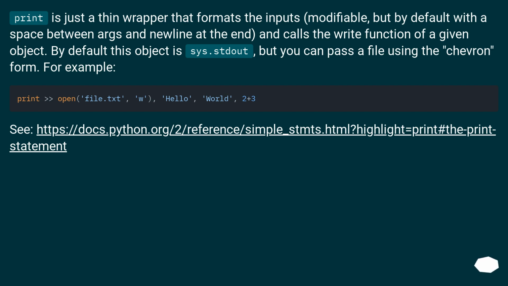Print is just a thin wrapper that formats the inputs, modifiable, but by default with a space between args and a newline at the end, and calls the write function of a given object. By default this object is sys.stdout, but you can pass a file using the chevron form. For example, see this URL.